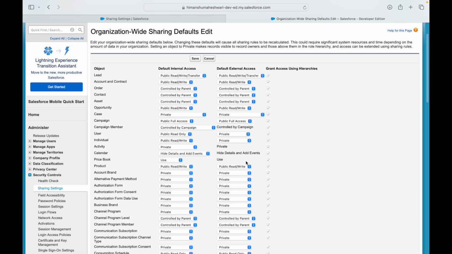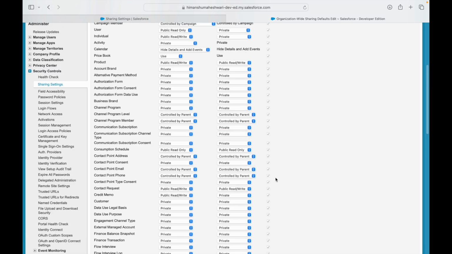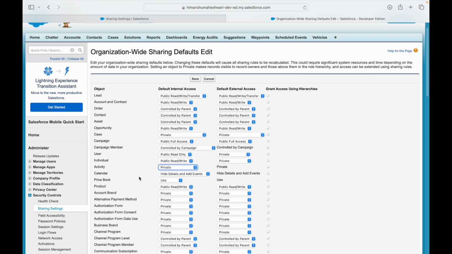Okay, so for custom objects, you will only get these three options: private, public read only, and public read write. And this is true for most of the other objects also. If you notice, that's the case with most of the objects, except for some. For example, you'll notice that lead has an extra tier available, right? Then you will see that price book has a different tier available. You will see calendar has a different sharing mechanism. So certain standard objects have different mechanisms. All right, let's go back.